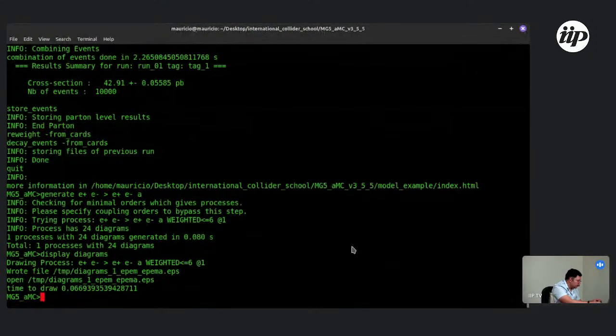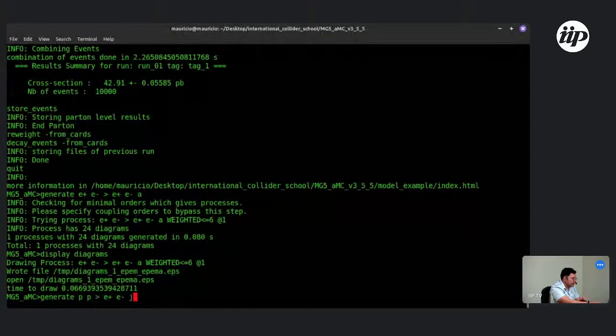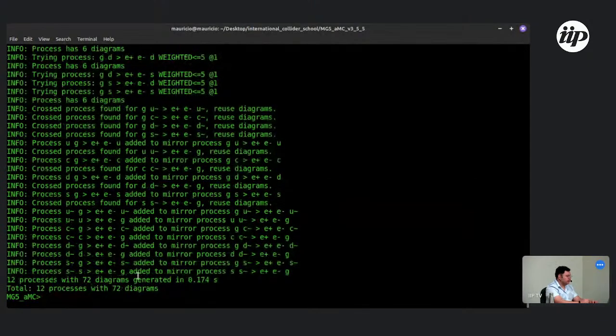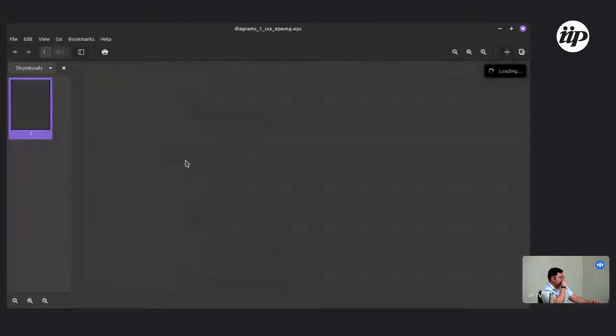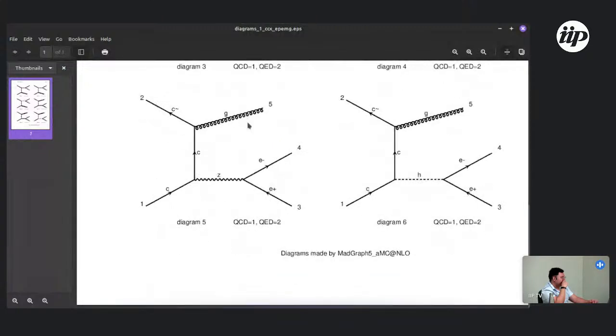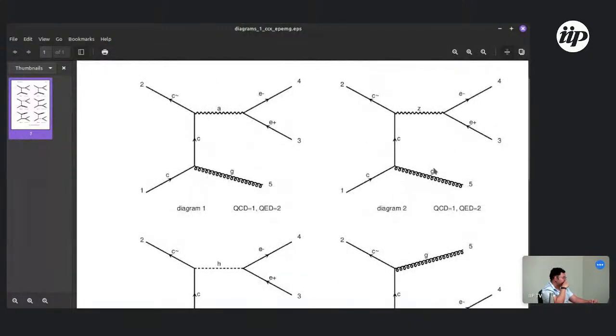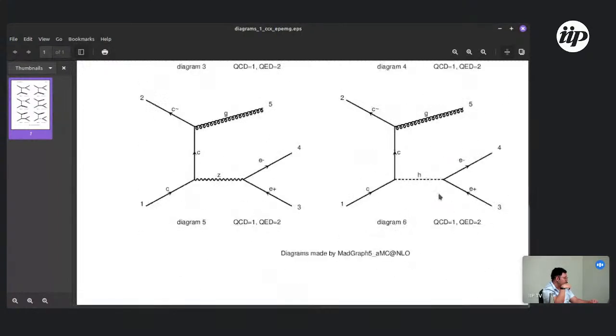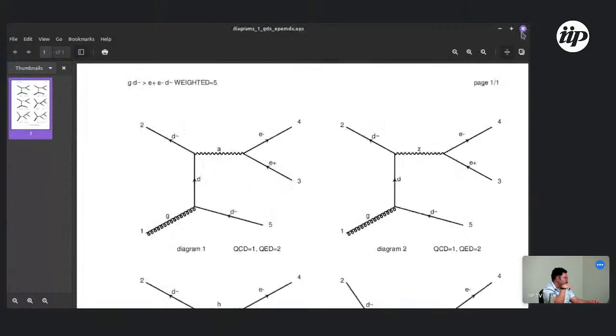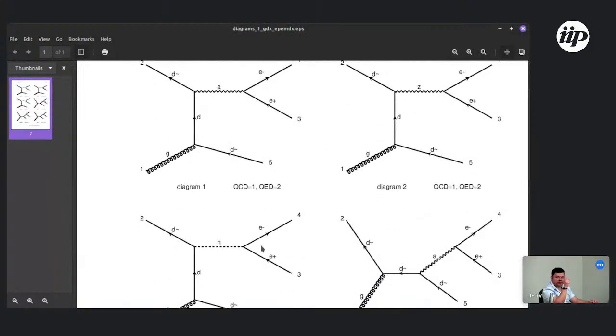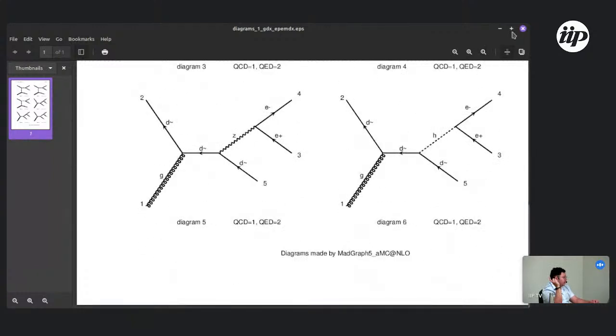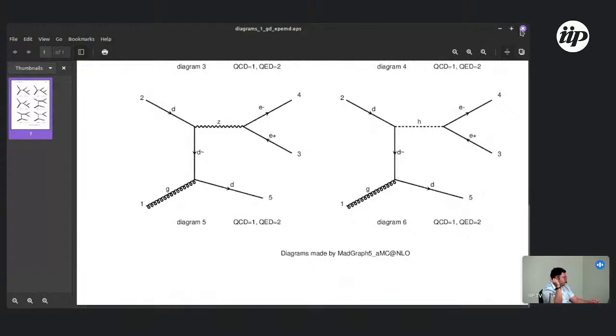We can generate, for example, another example with protons. Generate proton proton to electron positron and jets. We have here 72 diagrams. Display diagrams. So if my computer doesn't explode, we have here all the 72 diagrams. We have jets that are partons. We have gluons in the final state, and we have the different quarks that are part of the jets, and we have a lot of diagrams.